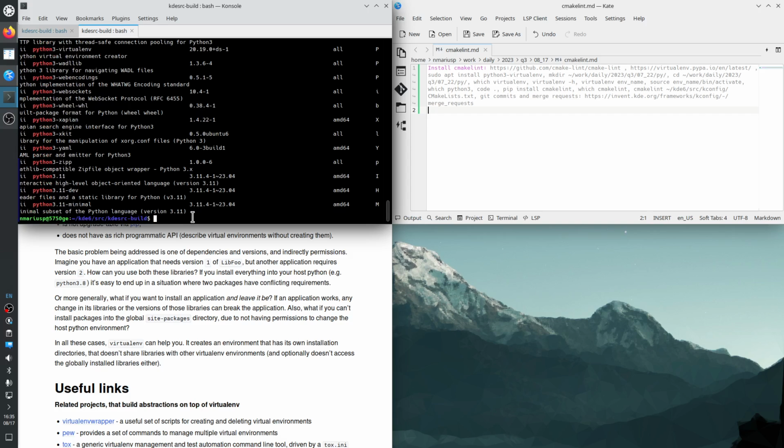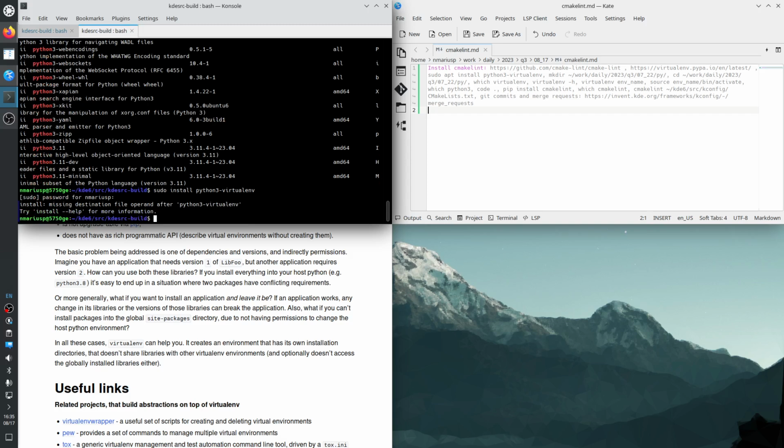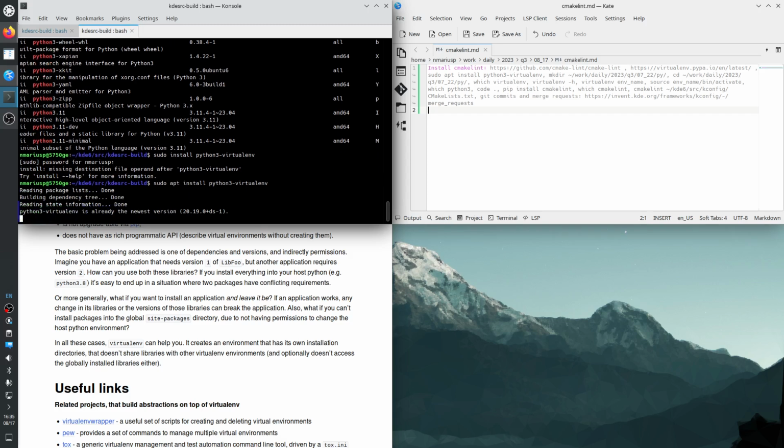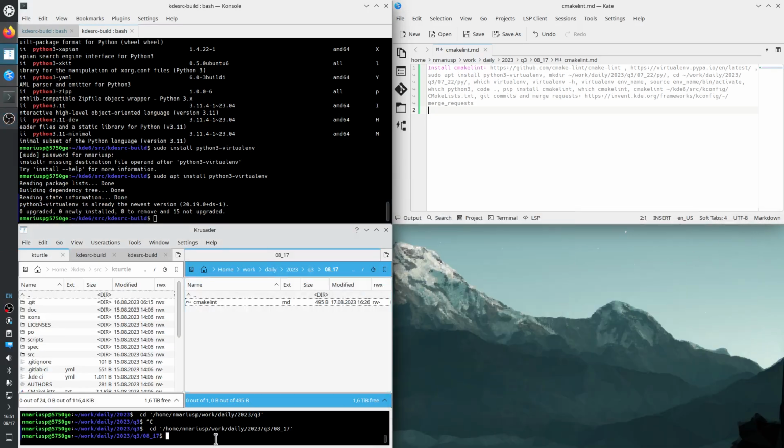Okay, so in my case, that would be sudo apt install, and the name is python3-virtualenv. Okay, already installed. Okay, so let's set up virtualenv in today's directory. So let's see if we have virtualenv. Yes, we do. We have it in path.